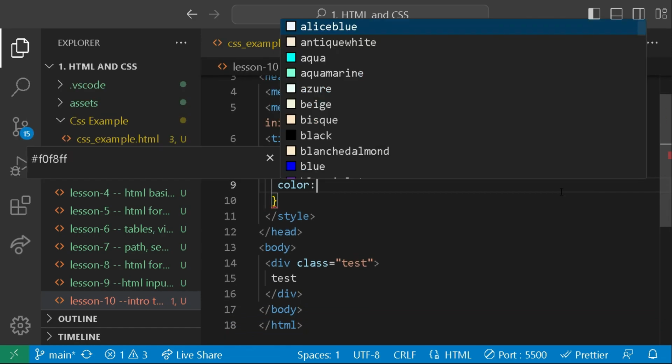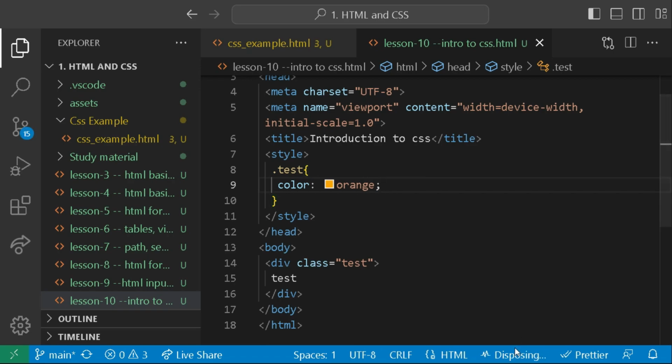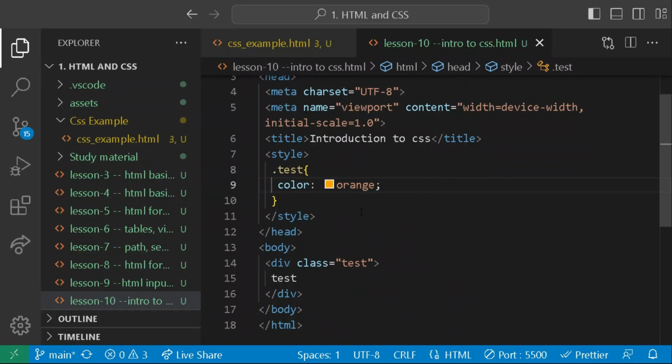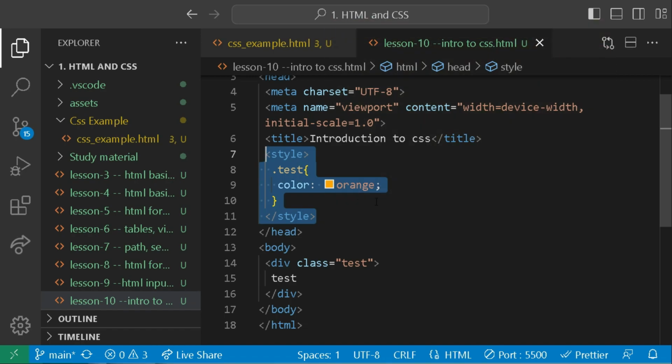So if I write here color orange, and if we go live for this page in the browser, you can see that this color has changed according to the style we mentioned. So this is the internal style sheet. For example, if we have another HTML page and we want to use this same style sheet, then we would need to copy it into the head section of that page as well.